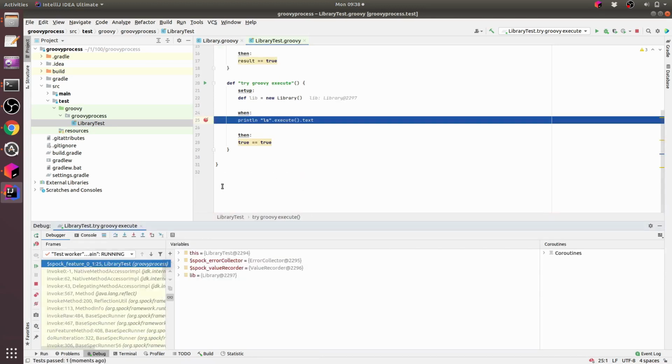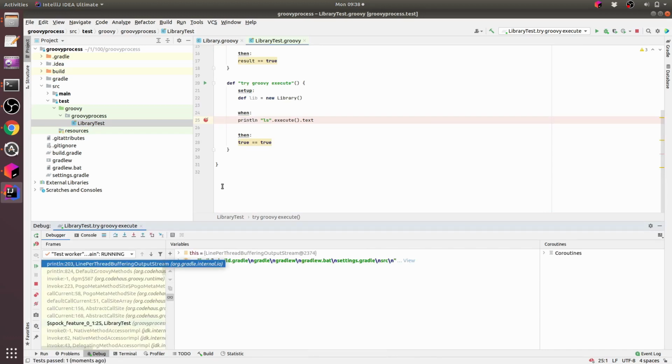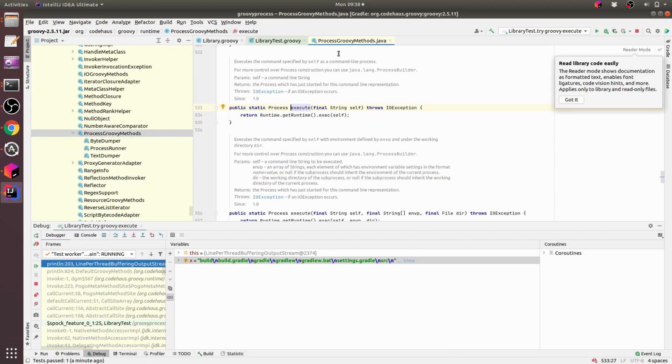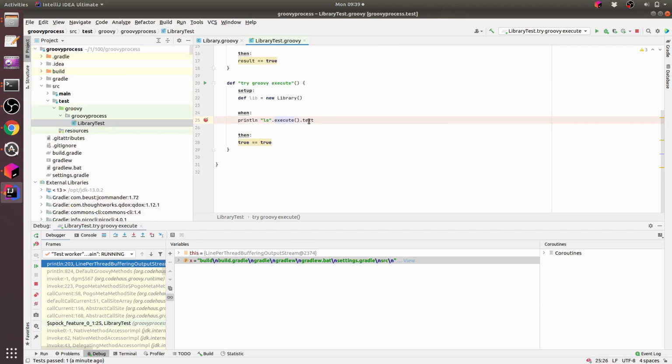Okay, F7 is step into. And what do we have here? We're not really stepped in. Well, we're in print line. Can I do Control B on this? This is in Process Groovy Methods. I like this improvement on Javadoc. So this calls runtime, get runtime, exec, self. And returns the process. Now, how about text?